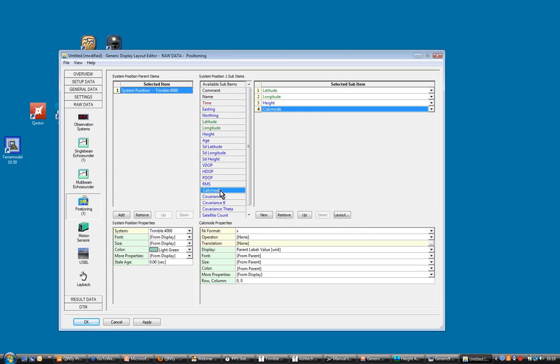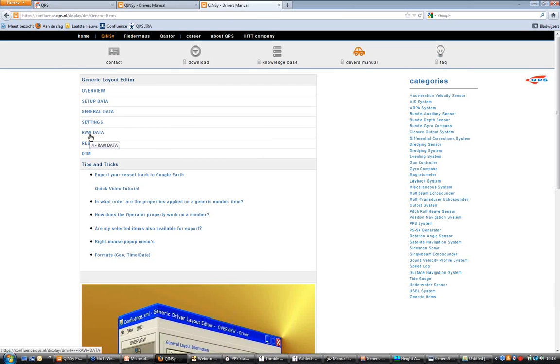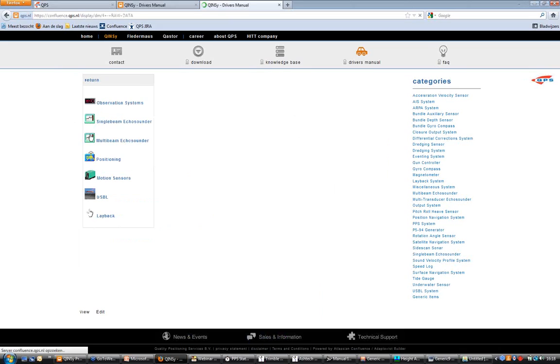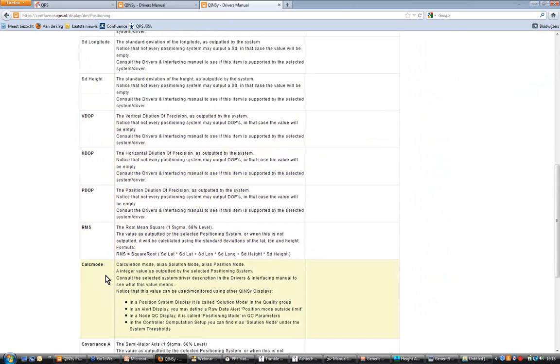All items are described in the generic items in the drivers and interface manual, in the same order as they are selected in this wizard. So for instance, when it's not clear to you what the calc mode is, the description can be found on the website. I will show you. So on the raw data, and then positioning system, and then all the sub-items are described. And then here you can read what the calc mode means.